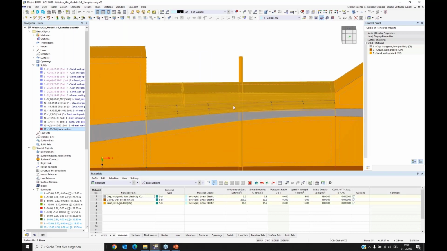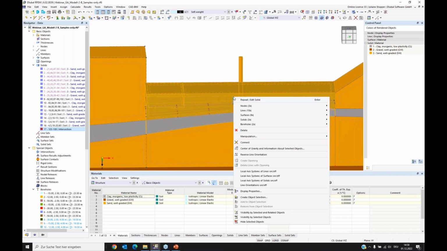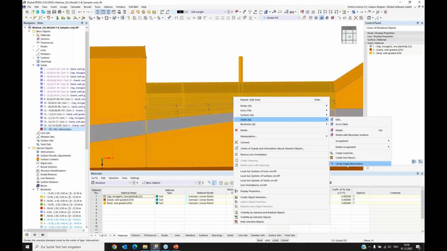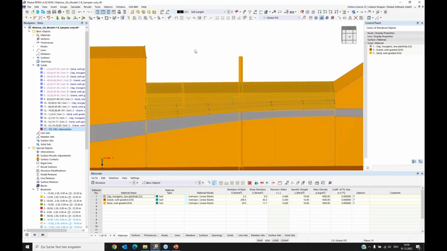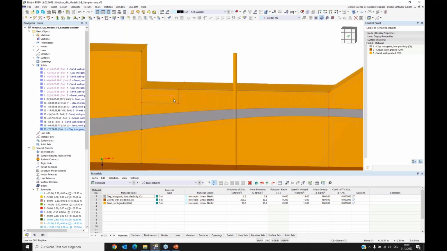So I select this layer, do a right click here, go on solids, and here I have the option to choose cut by solid intersections. I get a warning and I say okay. I agree, and now it's cut. It's really slow because of GoToWebinar. It wouldn't be that slow otherwise. Okay, now my solid is cut.